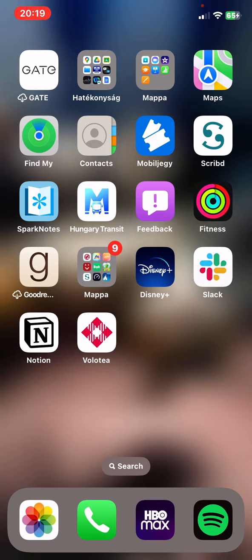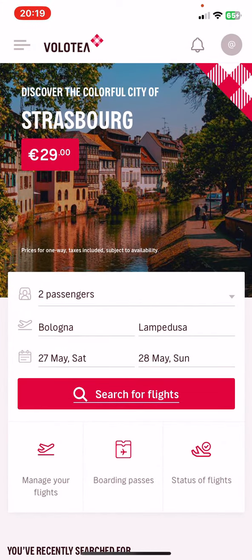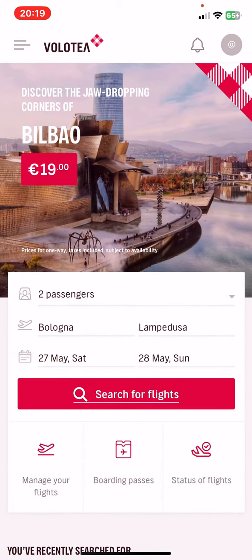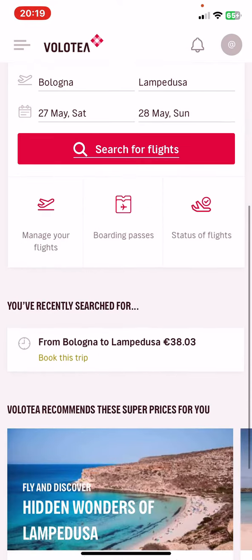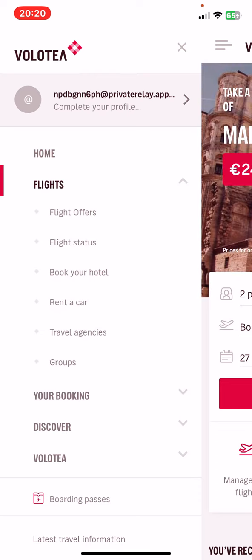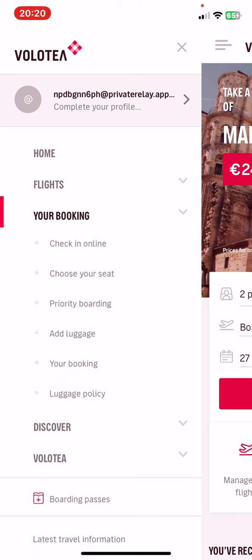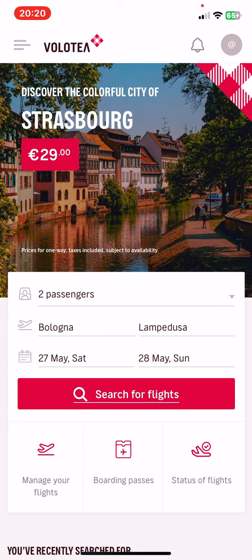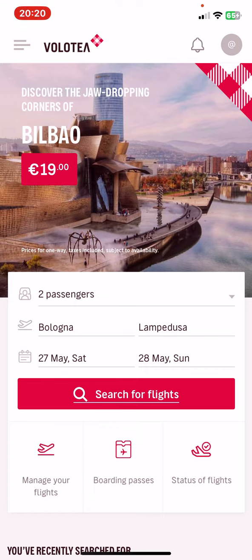Let's jump into it. First of all, open the application on your phone. So this application, you can search for flights, you can also book flights, and you can search for hotels, car rentals, different travel agencies. You can check your bookings, you can proceed an online check-in, you can choose your seat, you can add luggage, so there are a lot of options within it.